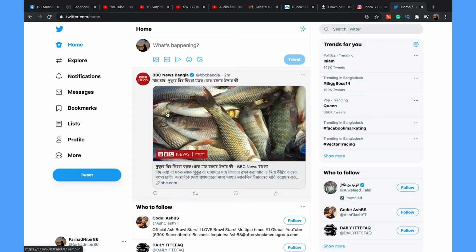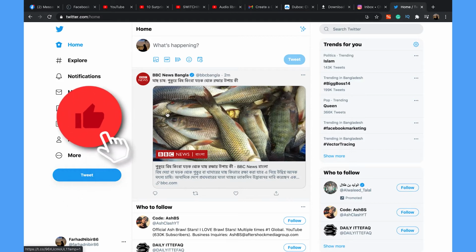Here you can see the basic color scheme of Twitter. The background is white and the whole color scheme is blue. But this color scheme is changeable. On the left hand side you will see a menu.